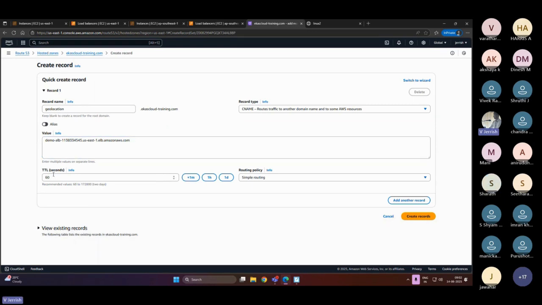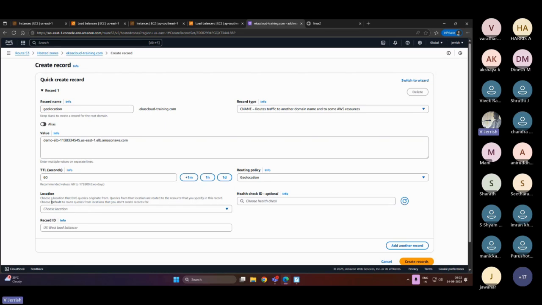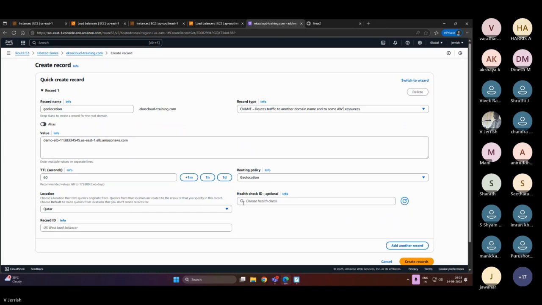So if Imran is accessing from his mobile phone, this will be cached for 60 seconds. And I'll go with geolocation. Here it is asking for the location. I don't know whether Qatar is directly there, yeah, it's there. So I can add the location. Because I said the location is Qatar, for sure he will be directed to North Virginia. Maybe not only Imran, all the people in Qatar will be forwarded to North Virginia. Have you understood? That is geolocation based routing.